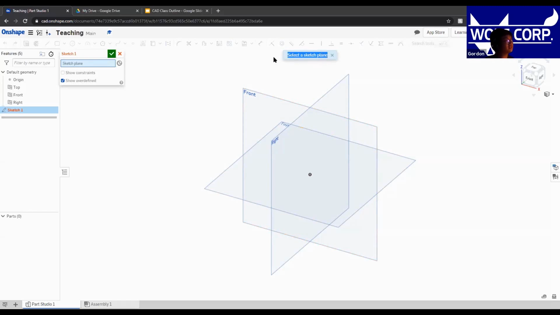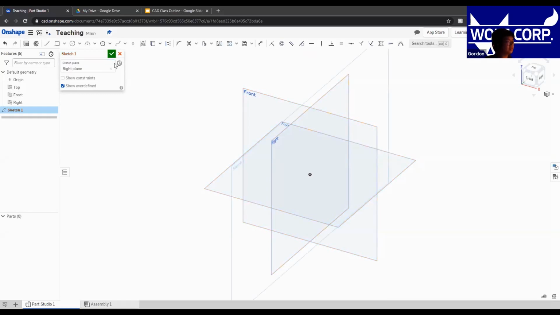So what that's asking is to start on any of these planes, which is the front plane, the right plane, and the top plane. From here, we're gonna click on our right plane, press OK.